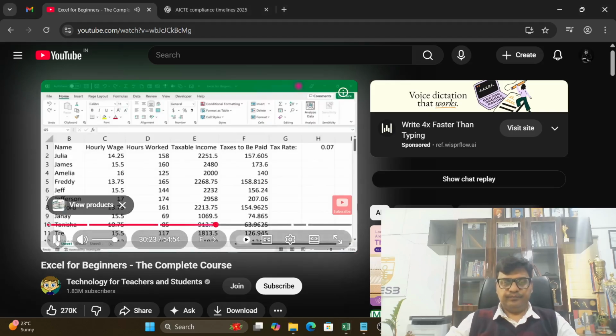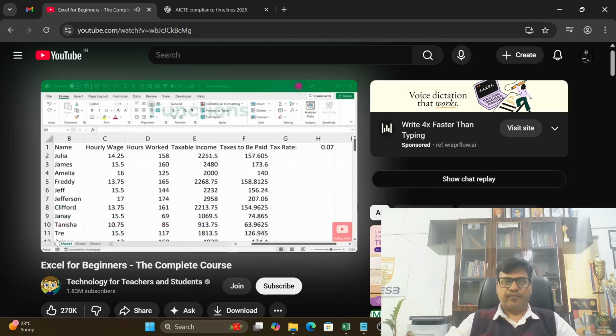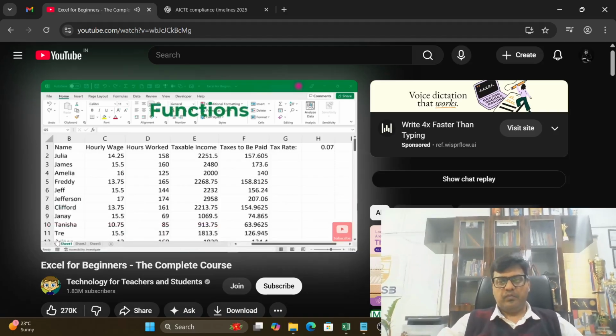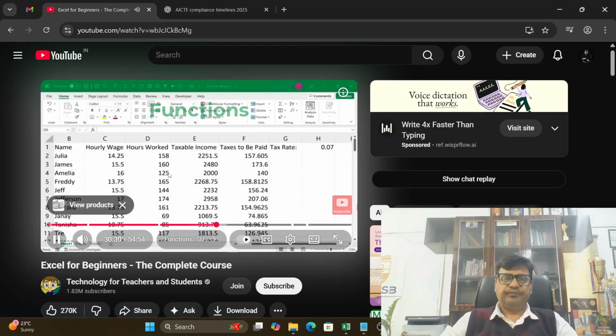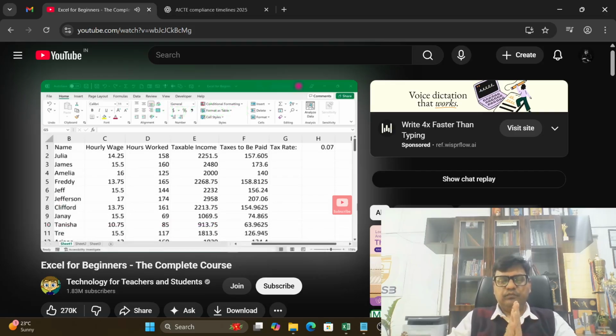Of Excel for Beginners, the complete course, we're going to focus on functions. And many users of Excel constantly confuse formulas and functions. You'll even find those mistakes in other videos on YouTube. But there's a definite difference between the term function and formula in Excel. And the first function that I want to teach you is sum.